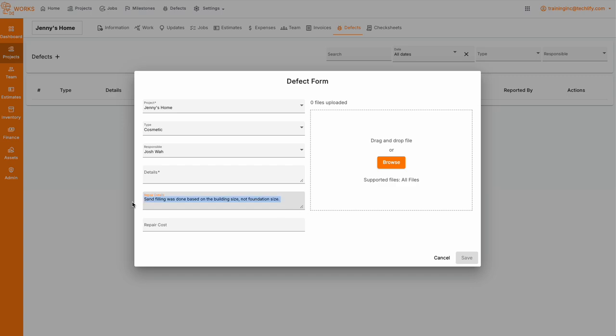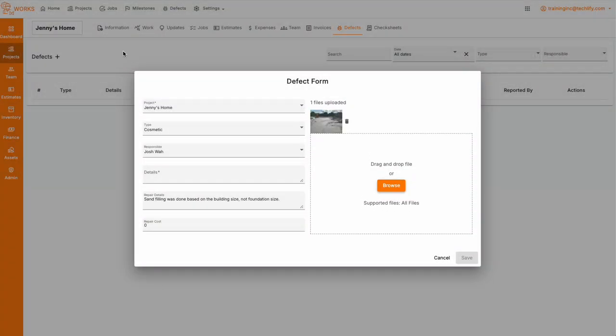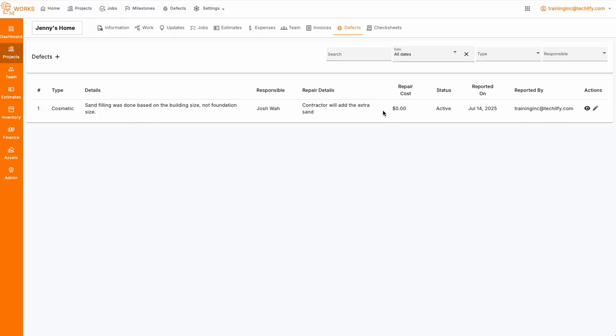So we'll file a defect to that, and let's just say the repair cost is 0 here because we'll get the contractor to fix that, right? And we can also upload an image for this, showcasing this sand filling defect. Now once we have updated that, sorry, I filled that in the wrong place. Yeah, the repair details will be that the contractor will add the extra sand. I can go ahead and save, and there you go, our defect was filed.